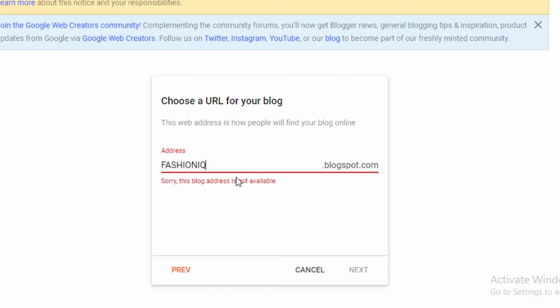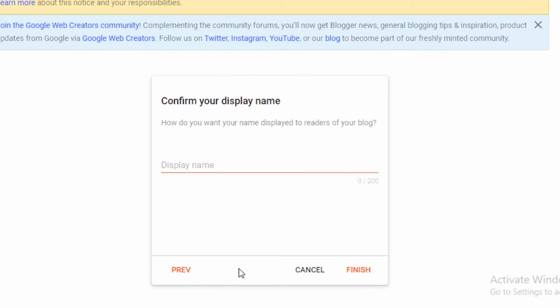So Fashion IQ obviously is taken. I'm gonna have to change it up a bit, so let's see if fashion.iq is taken. Okay, we can't add dots. Fashion IQ by Jane. So this blog address is available, and it is going to show up as fashioniqbyjane.blogspot.com, and I'm just going to click on next.